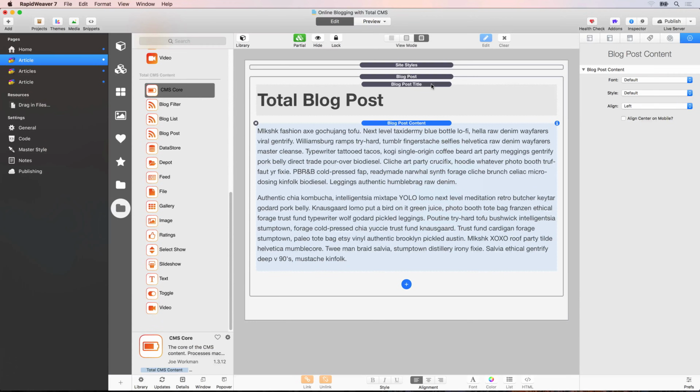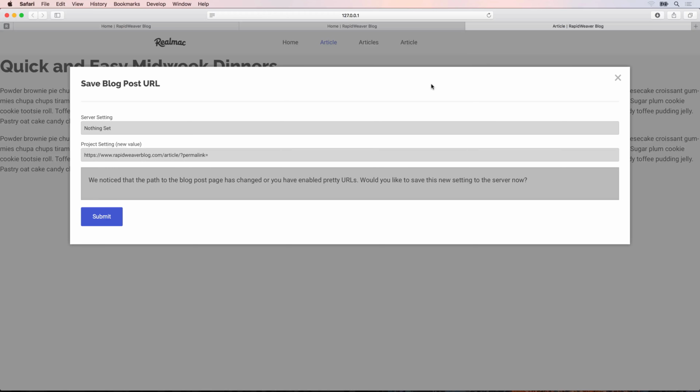Now if we go and preview this in Safari, the first time you preview this article page locally, you will be shown this Save Blog Post URL modal. And what we need to do is tell Total CMS on the server the URL for each individual article. So as you can see, currently the server setting, we haven't set anything yet. And that is, as I say, because this is the first time that we've previewed this locally.